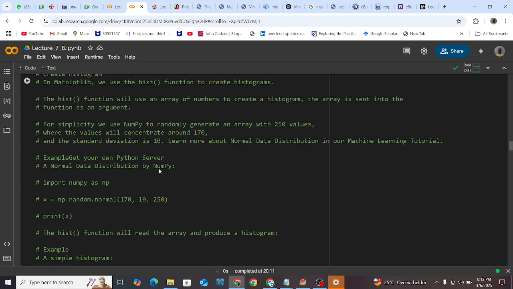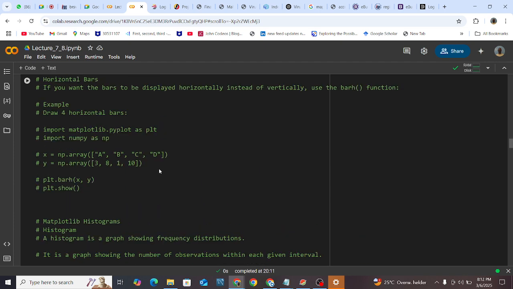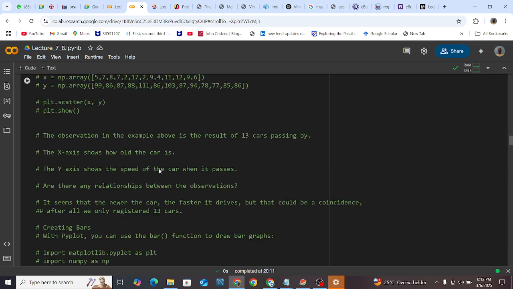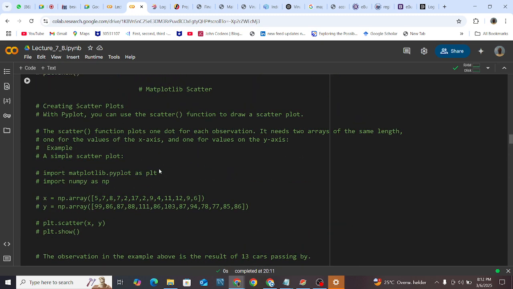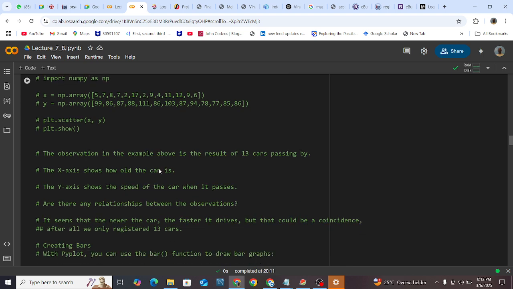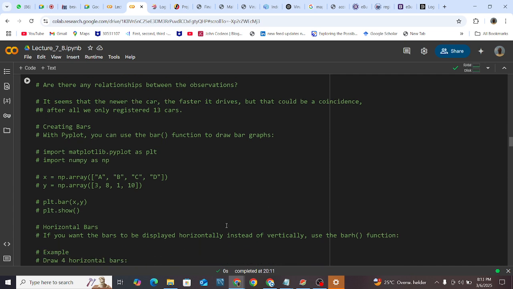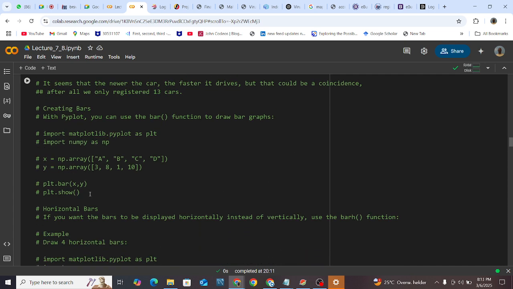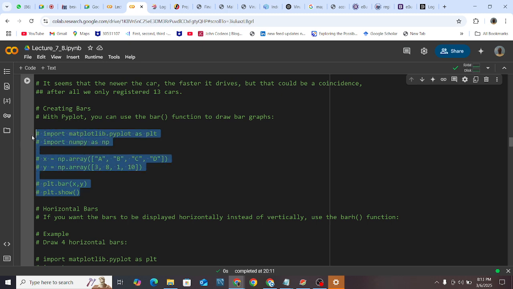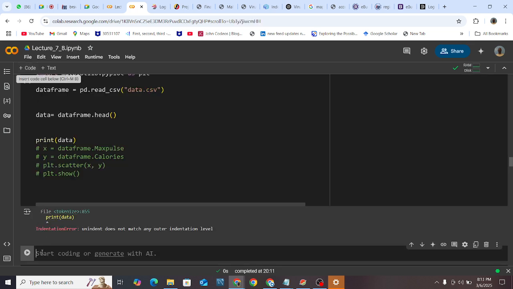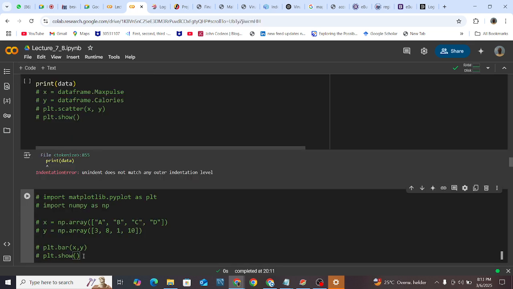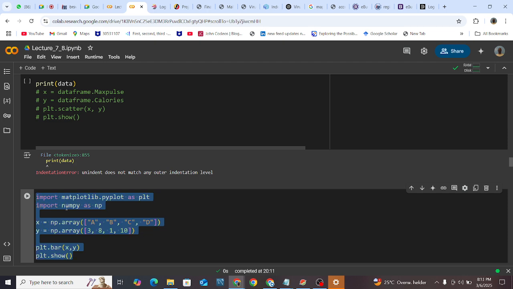And then after the scatter plot, there is another plot that is very familiar, very popular when it comes to analysis, and these are the bars, creating bars. Again, we have a function called the bar function to draw the bar graphs. I think you can just have an example here very fast. Let me just copy these. I had prepared some code here just to show you how you can create a bar.